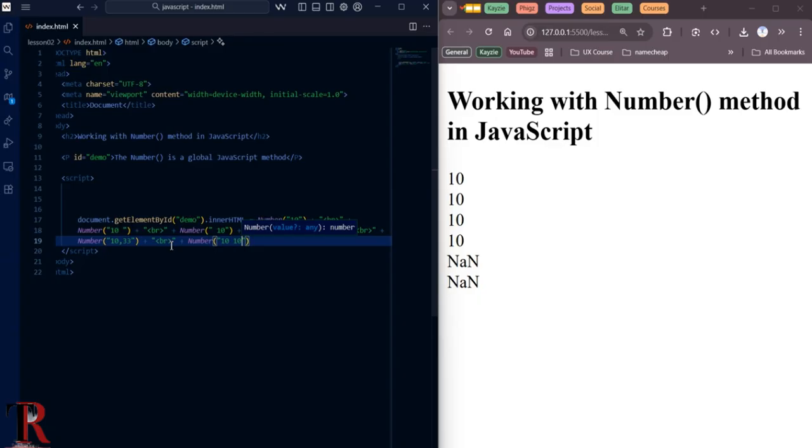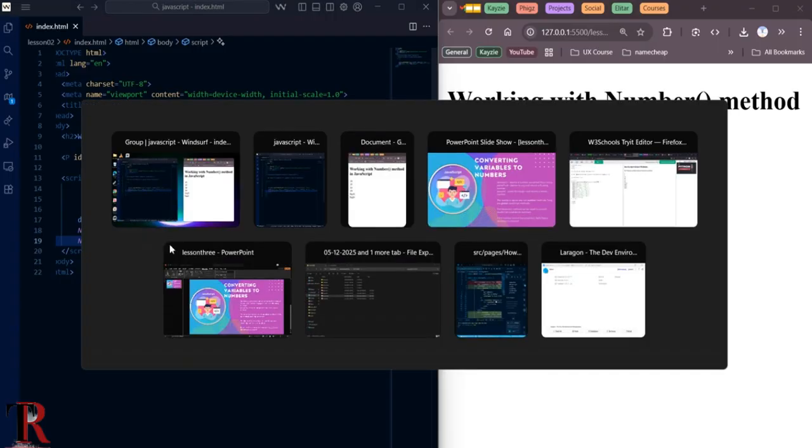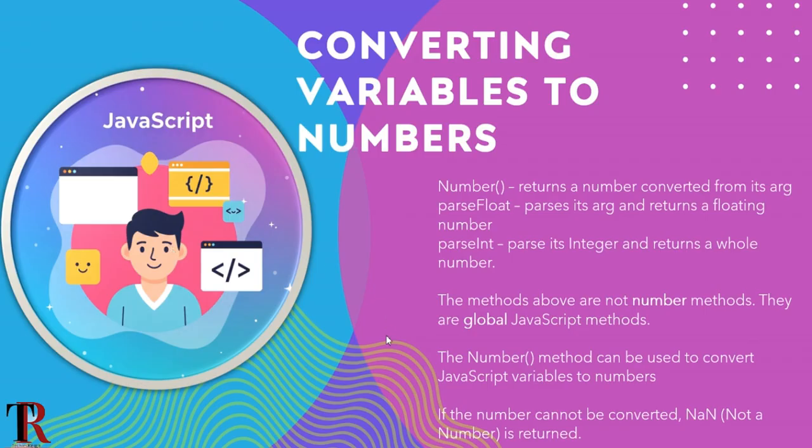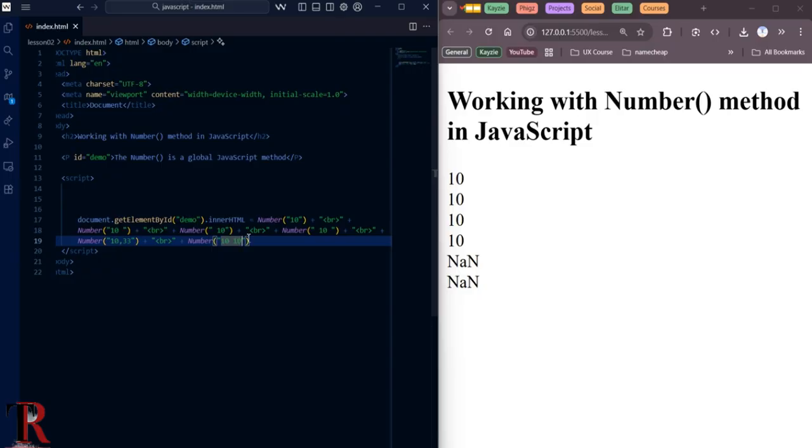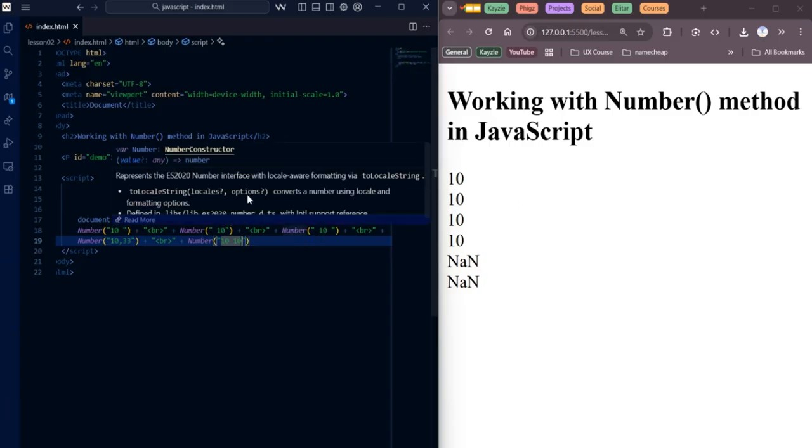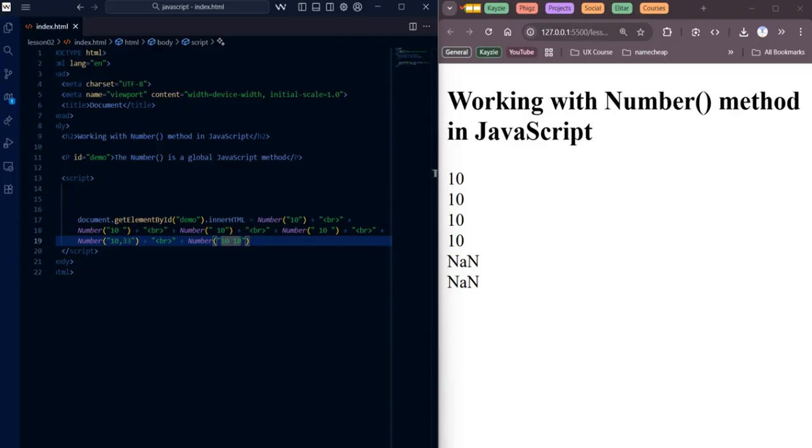So the Number method, when it cannot find something that it can parse, will return NaN if the number cannot be converted. As a result of what you can see here, the comma here and the space here before another number, JavaScript was unable to parse this, and that is why I'm getting a NaN value in my browser. So this is how you use the Number method to convert a variable into a number. Thank you, and I'll see you in the next lesson.